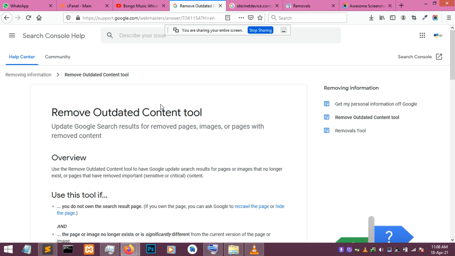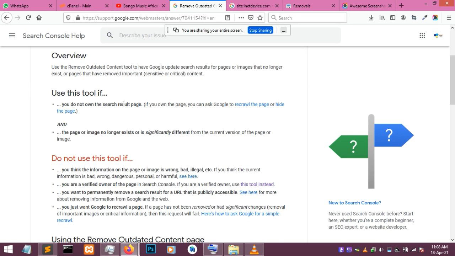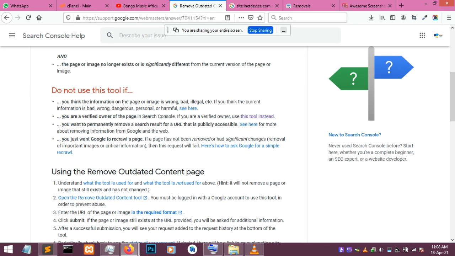Today we'll be teaching you how to remove outdated content from Google search. In this tutorial, maybe you've made an error on your SEO description, or you have an expired link that keeps coming up on Google search and you wish to remove it. I think this tutorial is best for you.